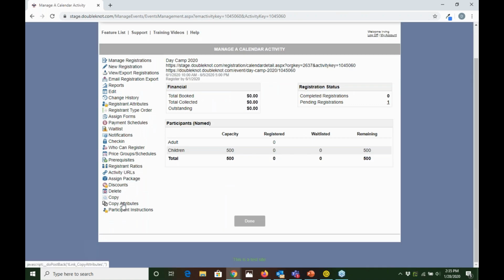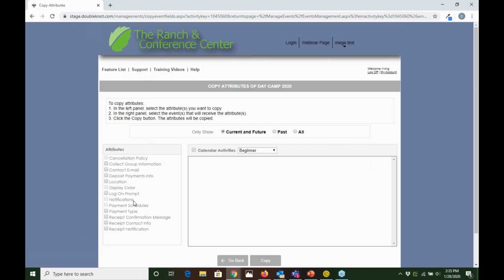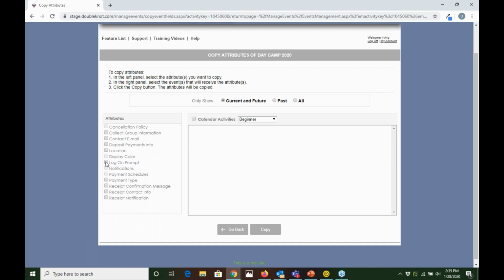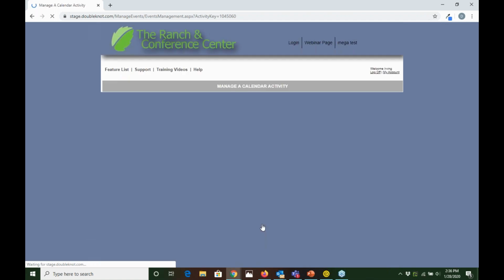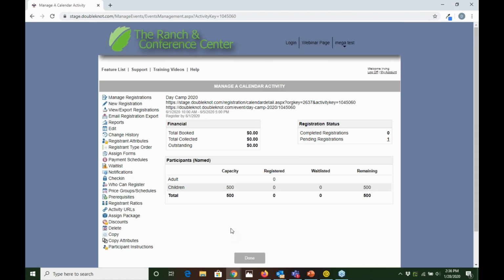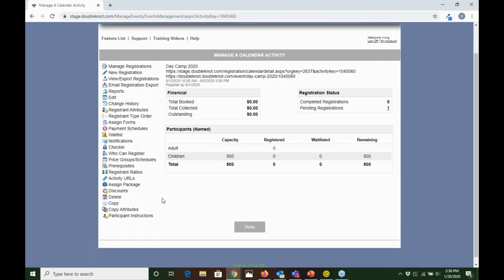And then if you go to copy attributes down here at the bottom, this allows you to copy pieces of one calendar event. So if I look for my payment type, right here, I can check this box. It's going to copy the payment type that's set up on this event, and then I can come over here and copy it to additional events. Once I copy that, it's going to change those events that were set to none to pay online, or whatever different options you select there. It's going to copy those over.